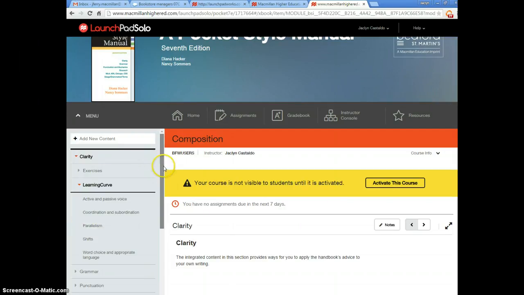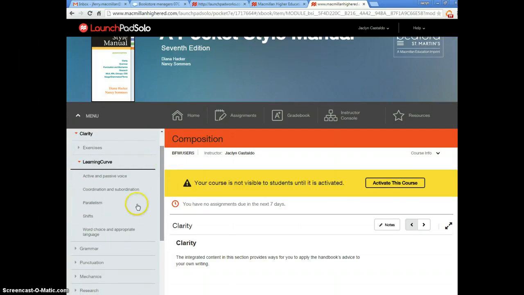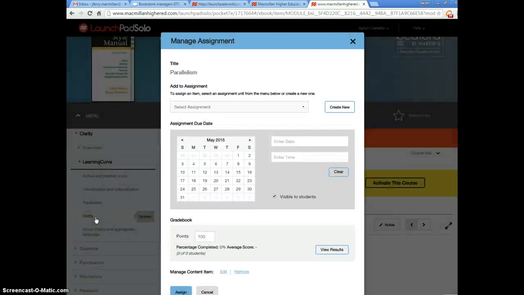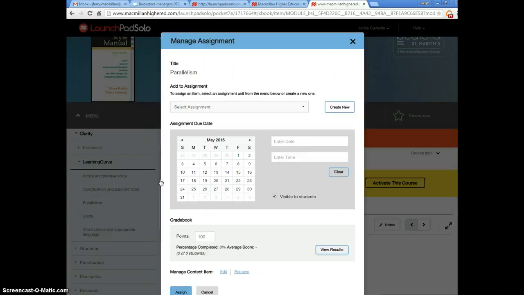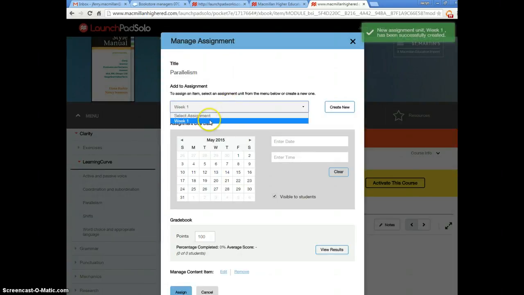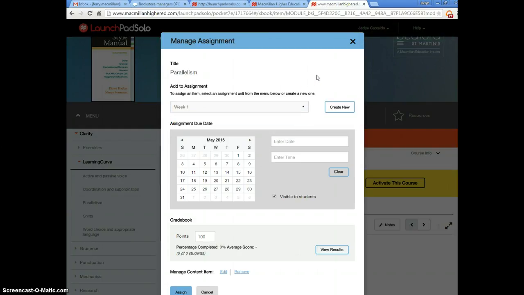So, for example, if you say, I really like the Learning Curve and I want all of my students to do an activity on parallelism, all you have to do is click this Options tab, click Assign. It's going to bring up this window. And what you're going to first want to do is create an assignment, because ones aren't listed here unless you create them. So I'm going to create an assignment, and I usually do it by weeks. So if you create assignments per week, I would just name it week 1, week 2, etc. Once you do that, it will be listed here in the drop-down. So you can create all the different folders from the get-go and then just load the activities you want every student to do within each week.